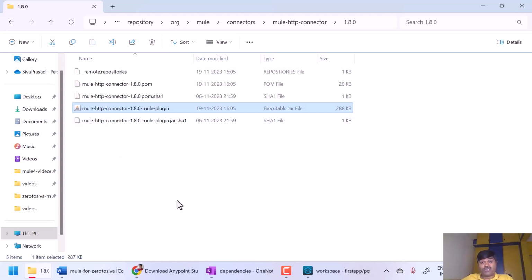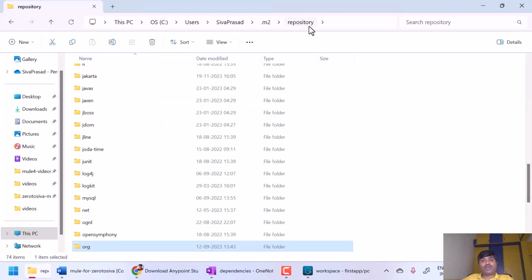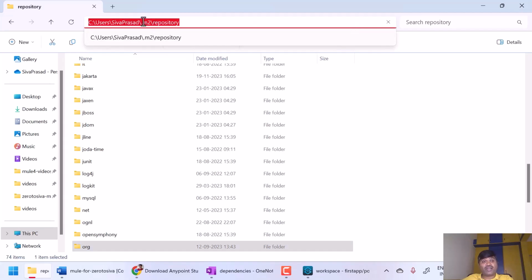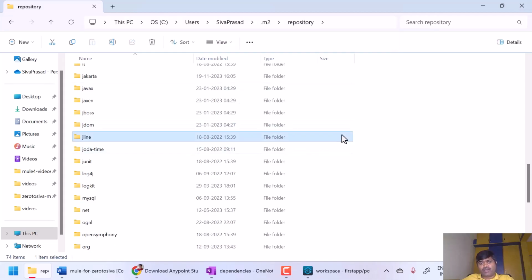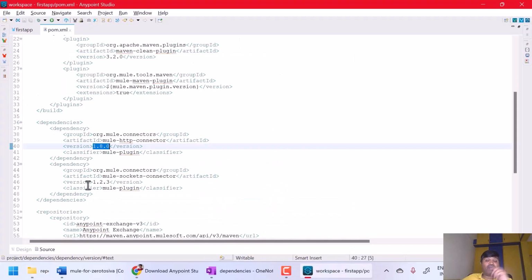Under your user directory, under .m2 repository. This is the local repository by default. They'll be downloaded and stored here. Now you might ask me, hey, from where will Maven download? What are all the repositories?